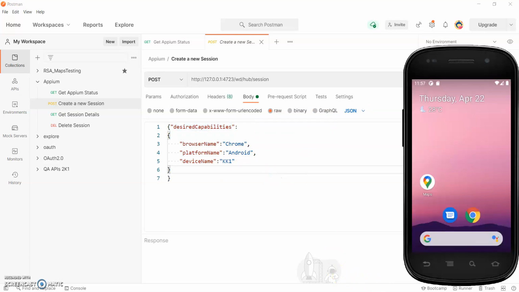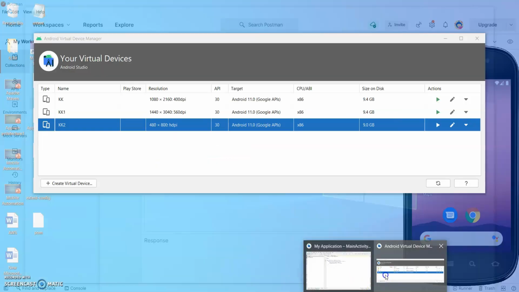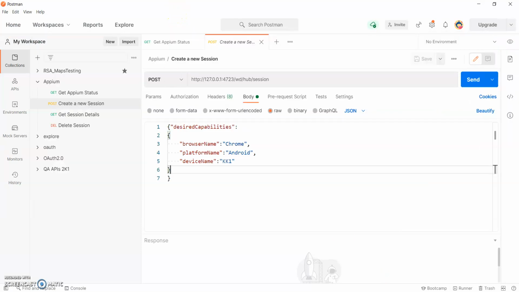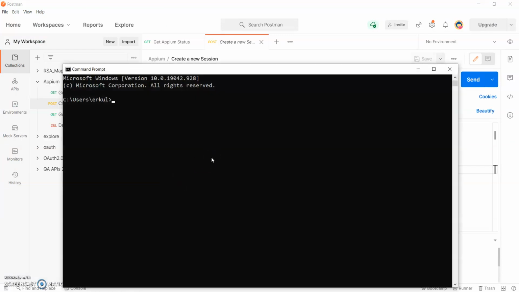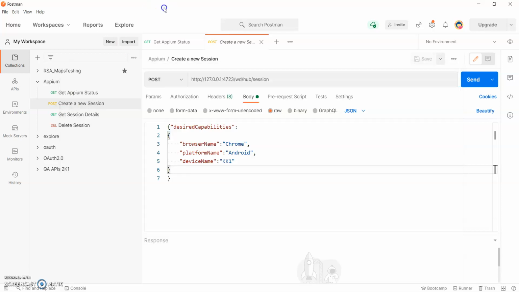Let me see what my device name is here. It is KK2, and let me check whether it is working properly or not. I will just type adb devices. It is showing successfully, so it is working. So I will just make it KK2.